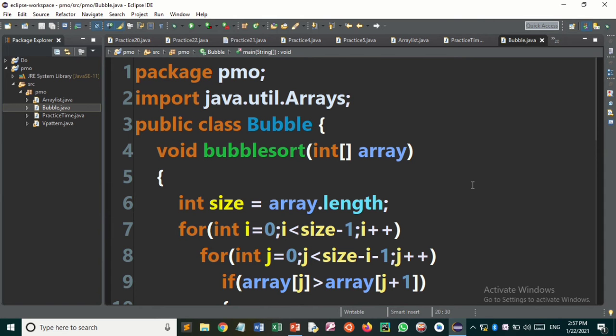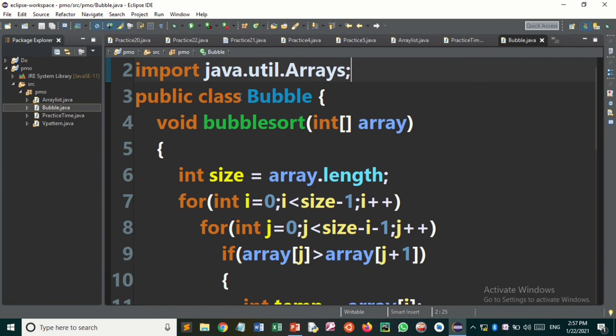So let's get started. To implement bubble sort in Java, firstly you will have to import the array class, which is inside the java.util package. To import, you will have to write import java.util.Arrays. Next, I have taken a bubble class here; you can take any class of your choice.